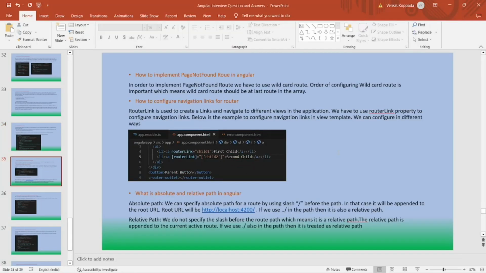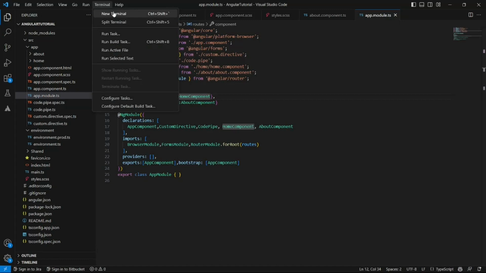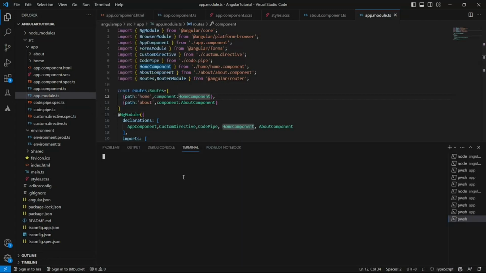How to implement a page not found route in Angular? In order to implement a page not found route in Angular, we have to use a wildcard route. The order of configuring the wildcard route is important, which means the wildcard route should be the last in the array. I will show an example for the wildcard route. For that we have to create a component. So here I will create the component.